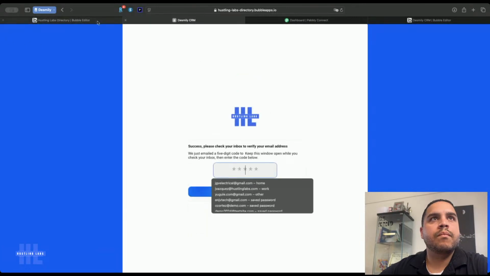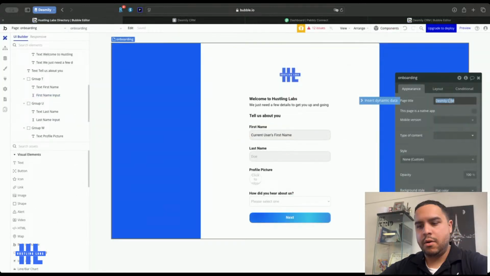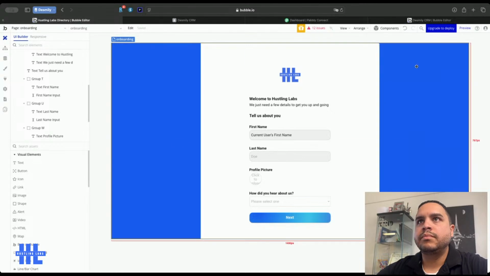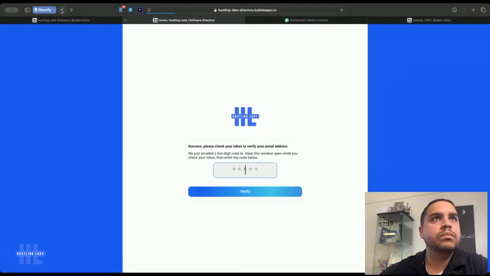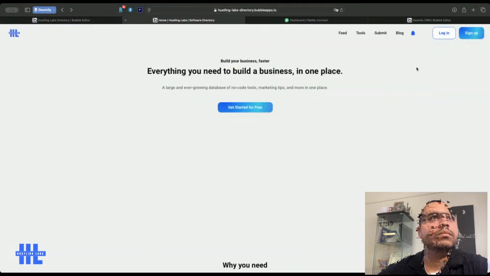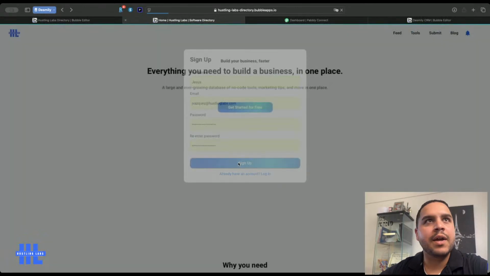Oh, also, we want to make sure that they know that they're in Hosting Labs in the onboarding at Hosting Labs. Let's do this again. And we will do it as many times as we need, even though I'm almost out of time.